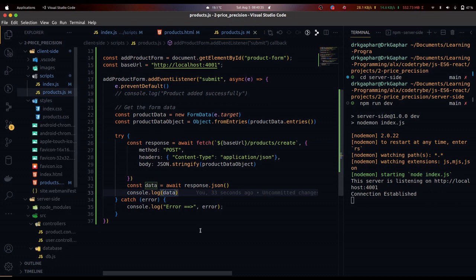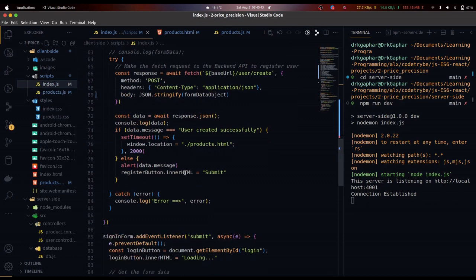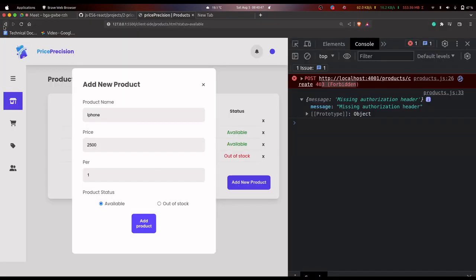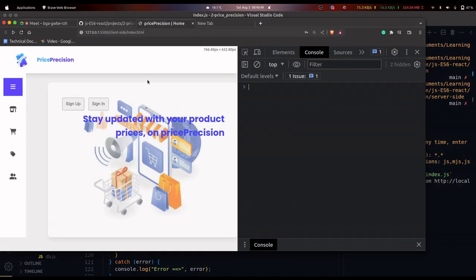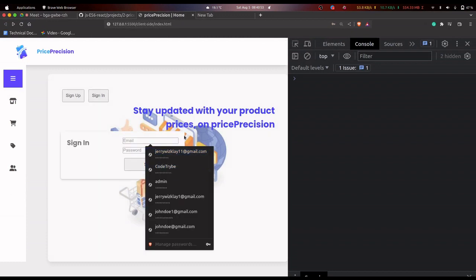So I'm just going to go back and fix that here. So now in this case, let me just show you something here. Okay, let's go back to the login. Oh sorry about that, let me log in this particular user.